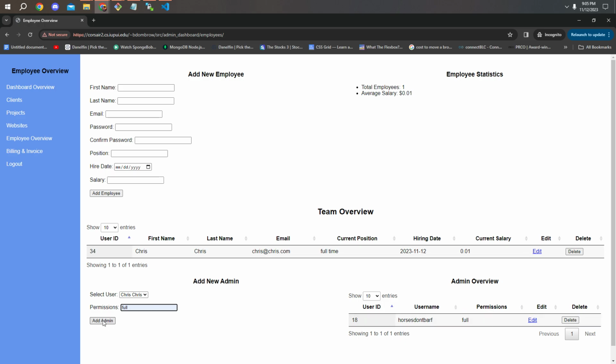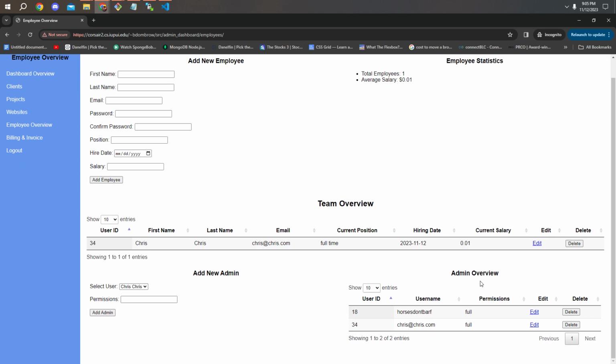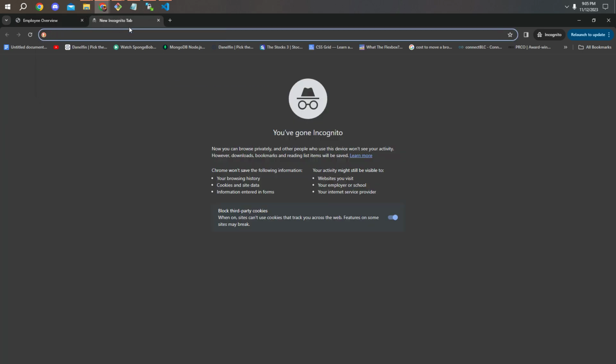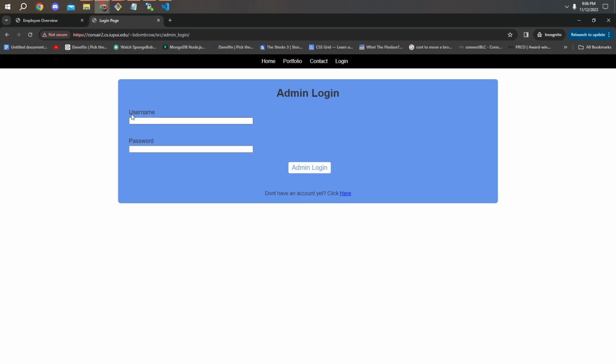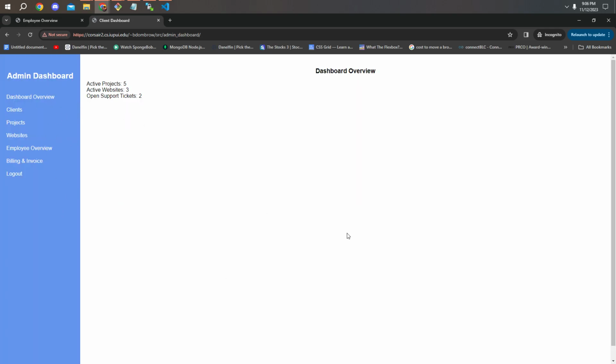So if I press add admin, you'll see now I have the entry in the admin overview done, and if I go to this web page again, but this time I'm going to say the admin login, and this time we're going to log in with Chris's credentials. So we say chris@chris.com, and then his password is Chris. You'll see I'm actually able to log in with that info.